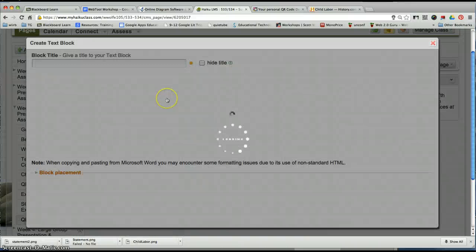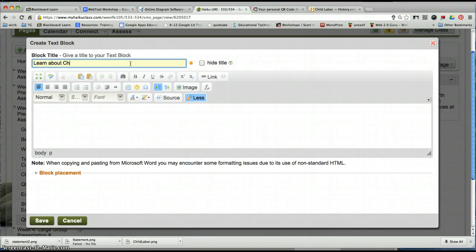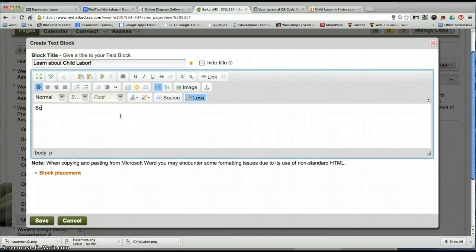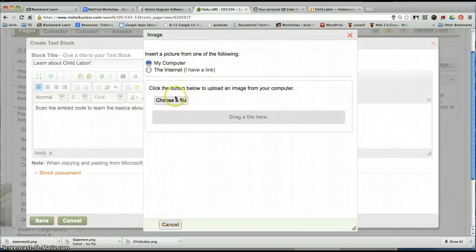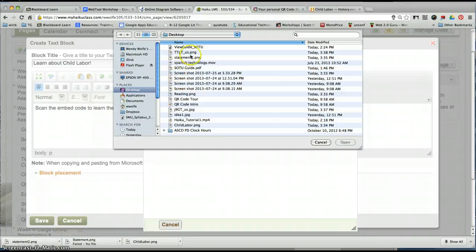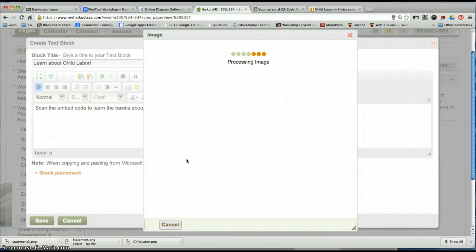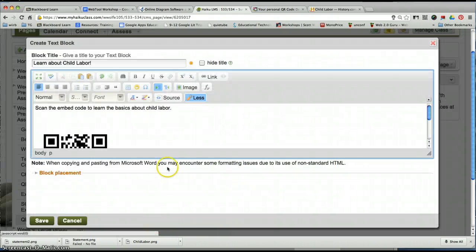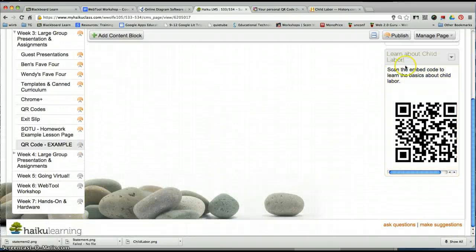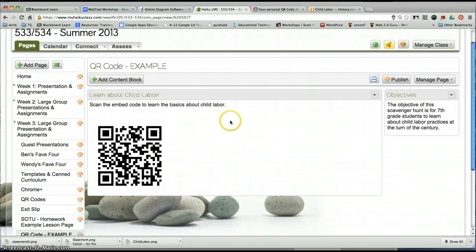So I'm going to add a content block on page text. Learn about child labor. Scan the embed. Go to learn the basics of child labor. I'm going to put image from my computer. Choose a file on my desktop. Child labor. That's fine. Save. So there's my first one.